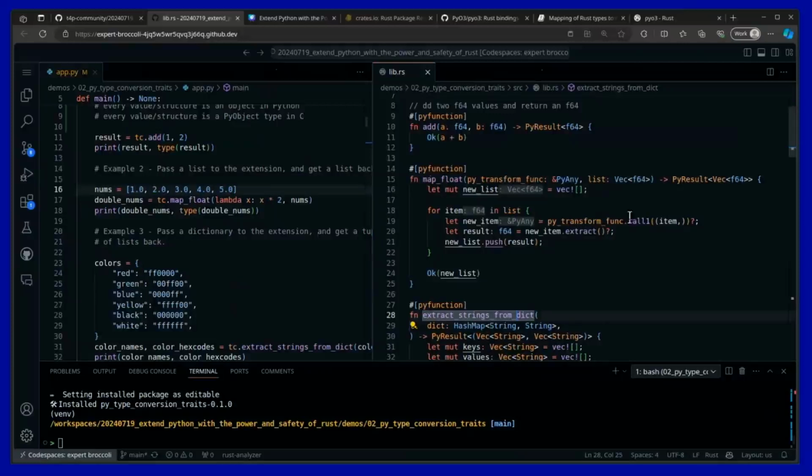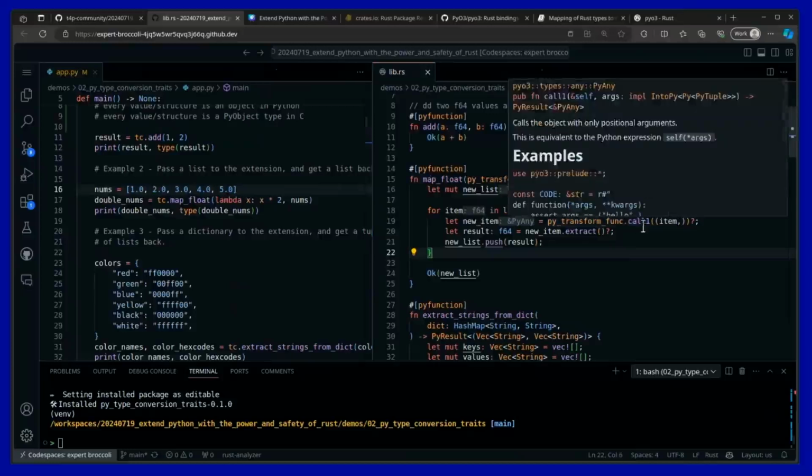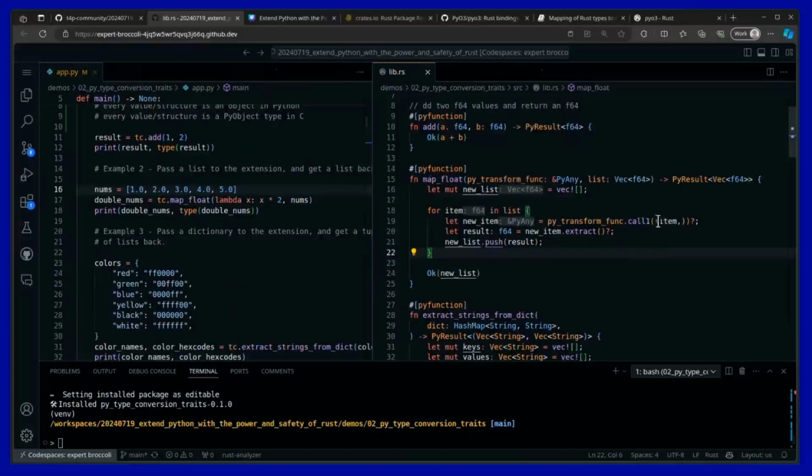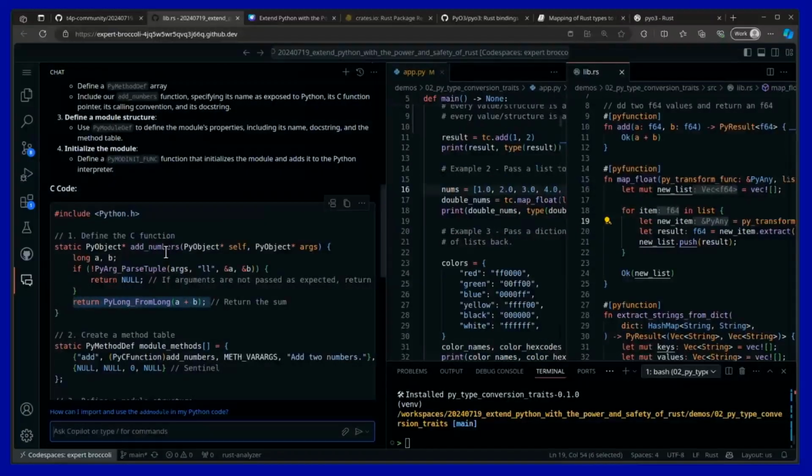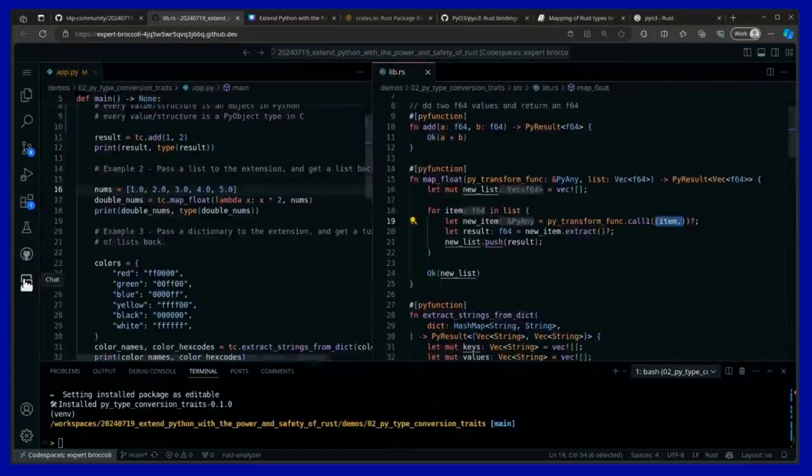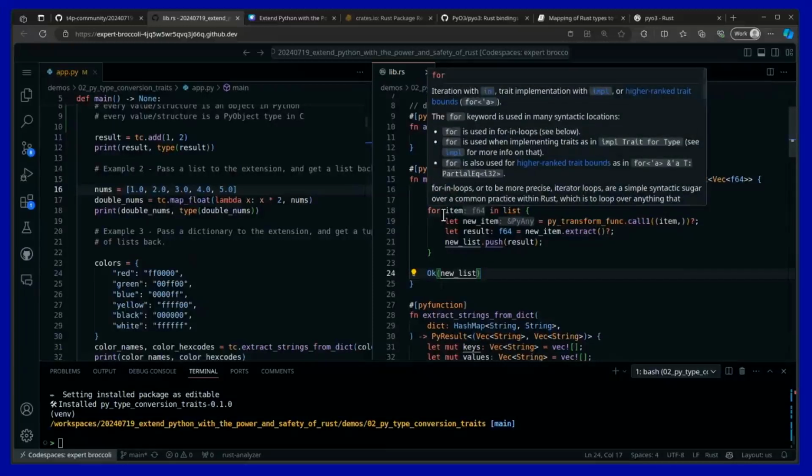So this is what it looks like to actually call this lambda function. I'll say transform_func.call1. I'm going to pass in a tuple. Remember how we saw over here that in Python, really all the functions receive a tuple of arguments. When you pass in a bunch of different arguments into a function, that's converted into a tuple, and then that tuple is processed inside the function to get out the actual data values. Well, we're going to create a tuple and pass in the item, which is the item we're iterating over at that moment in the list.